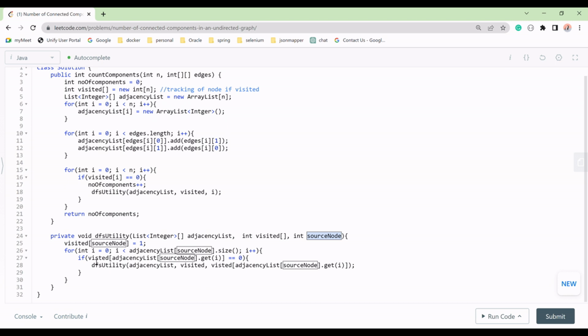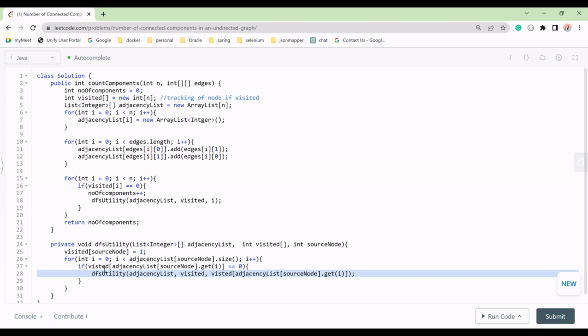How will we do that? We will pass the adjacency list at the source, and do dot get, and pass the I, meaning we will move through all the children, and we will do DFS again for all its children. So I think this looks good, so I'll compile this one.